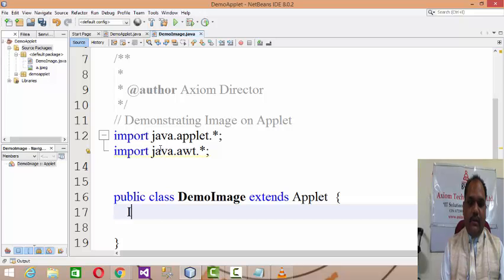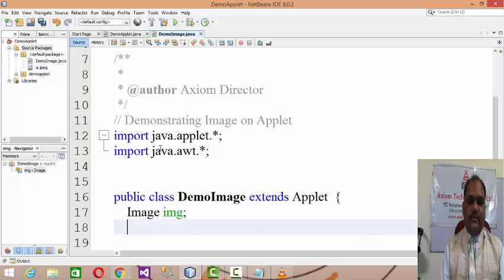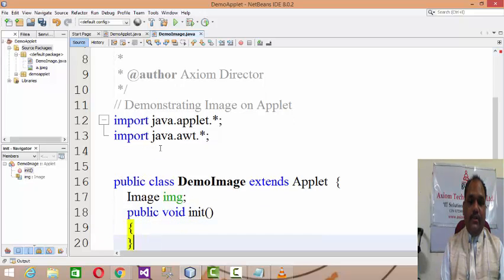In such situations, I have to use a class called Image. Image is a class that belongs to the AWT package. So you declare an Image object, a variable, at the top of the DemoImage class, and then you override the init method. In the init method, that image global variable needs to be initialized.